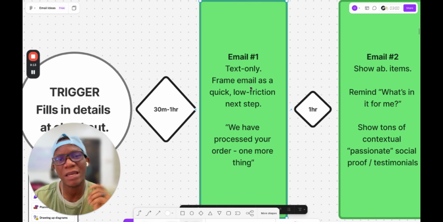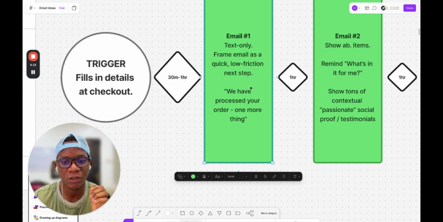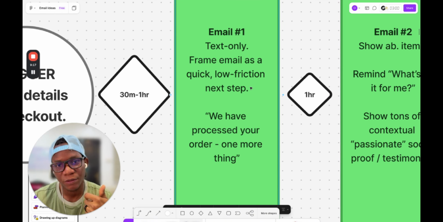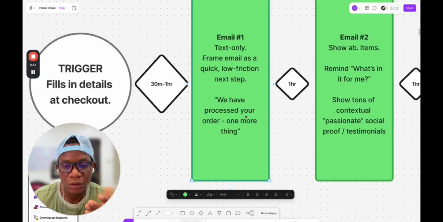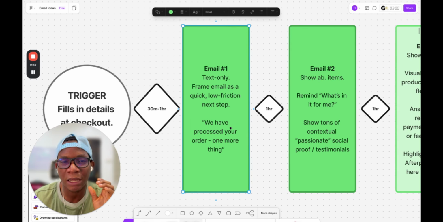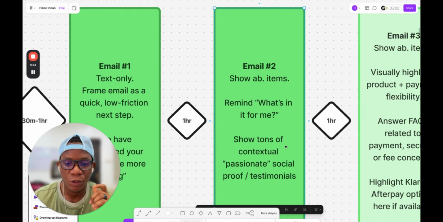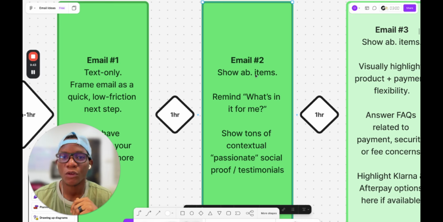Email number 1, make it a text-only email. This usually works because, not only for deliverability reasons, but also because of how personalized it is. Frame the email as a quick, low-friction next step. Something like, oh, we have processed your order, just one more thing to finalize it, right? I can see you've gone through the order and you already packed it and you're asking for their details. Just frame it as that. That works like magic.